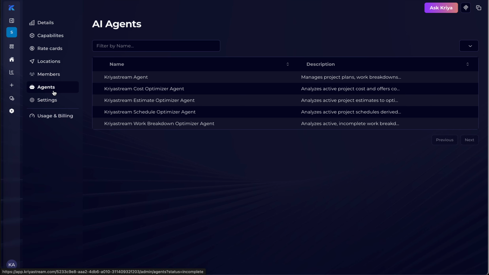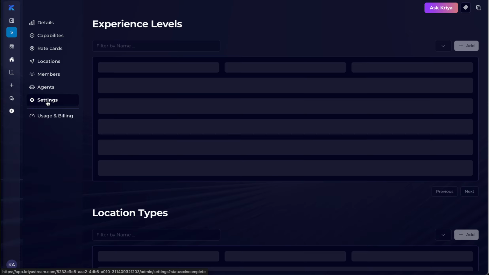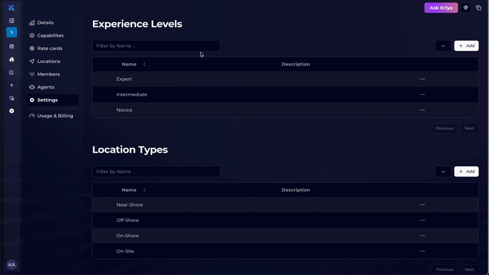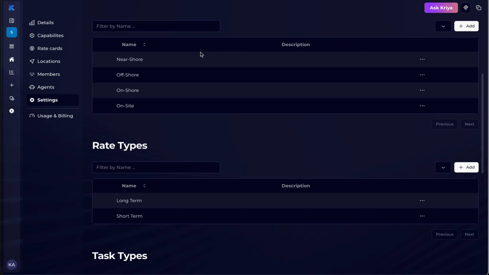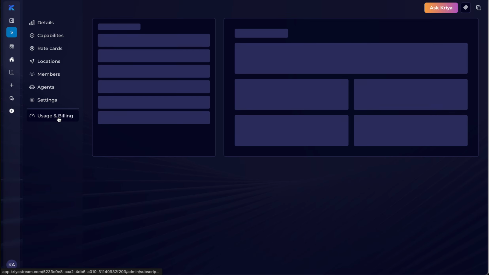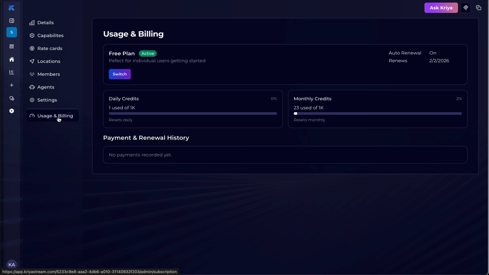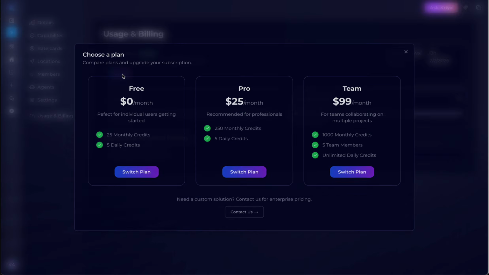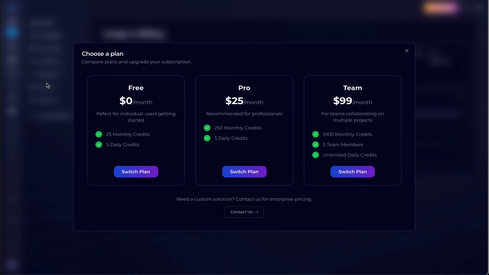By default, we create a few agents for you for Kriyastream, and then in the future, we'd love to have more agents that help you execute work directly from the app. And then you have other things like basic settings you can set up for how you like to manage, experience levels, types, rates, just basic settings. And of course, you can see your usage and billing, and you can always switch to a different plan from free to pro to team.